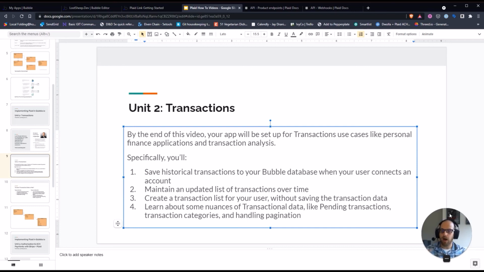So I hope you can see how powerful transactions can be for your app and your use case. Feel free to reach out, info@lostcheap.dev, if you have questions, comments, concerns, run into any problems. I'm available and interested in your feedback and your questions.